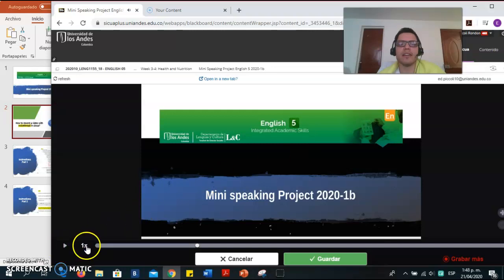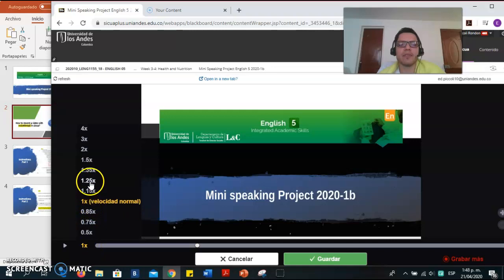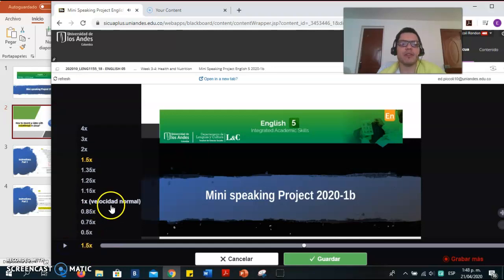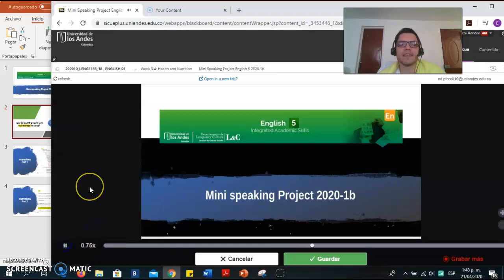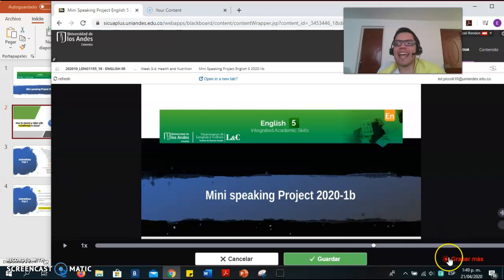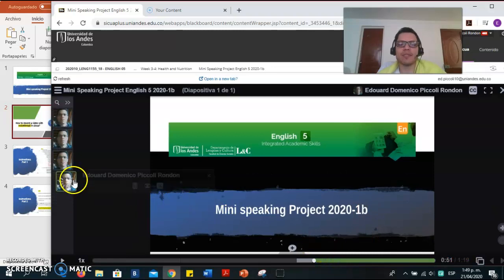You can pause it here. You can extend the speed here, like if you want to listen to your voice faster. Or if you want to listen to it in a lower speed. You pause here and then you can go back to normal, okay? Don't you ever click in this option grabar más, because then you will have to do everything from zero. If you are satisfied with the audio or happy, you click on guardar, you wait for some seconds.